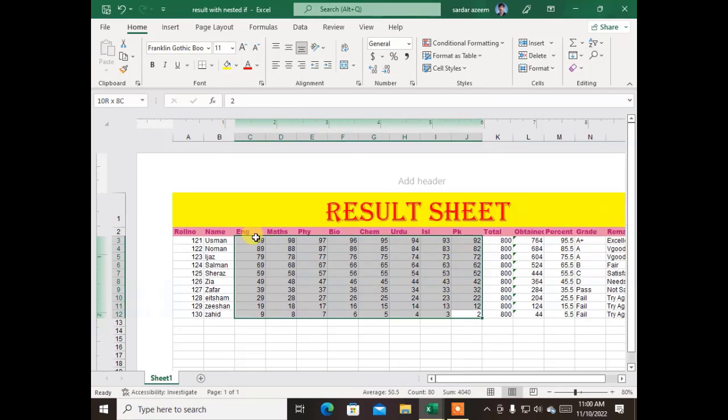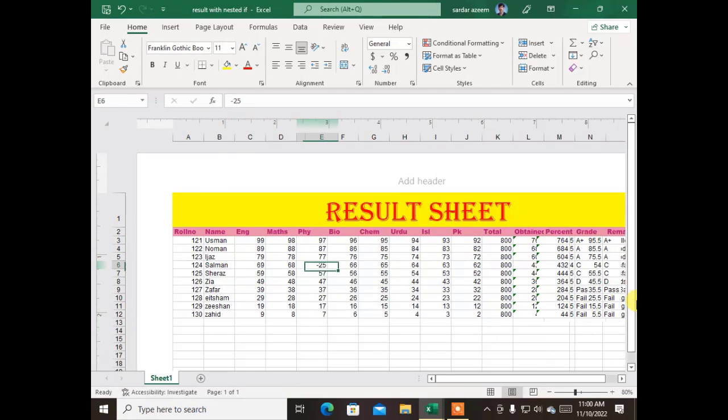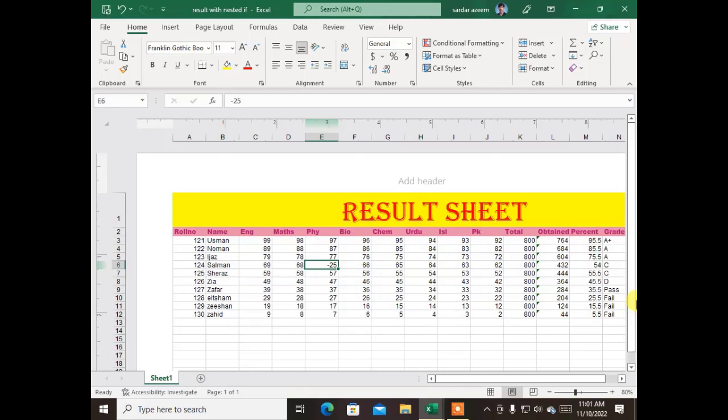I want to apply such a restriction so that one should enter only numeric values from 1 to 100. No one would be able to write negative numbers. For example, if someone wants to write -25, it is writing here, but I want to restrict this thing. If someone wants to write ABC, it is accepting it.